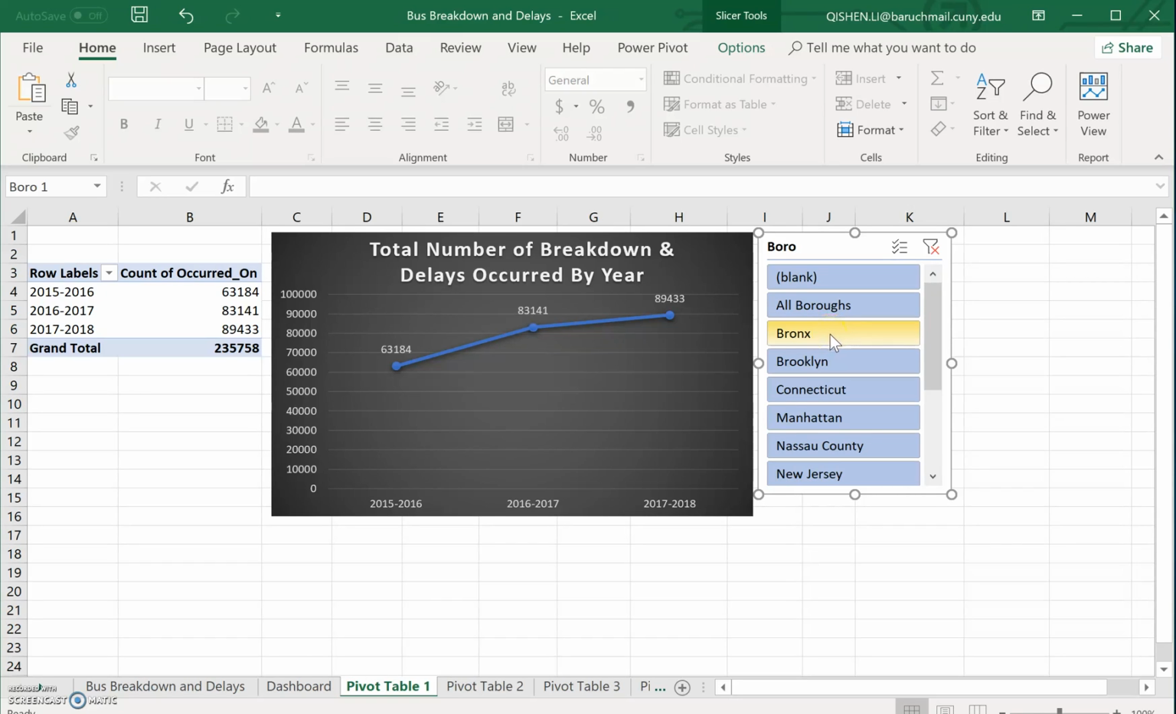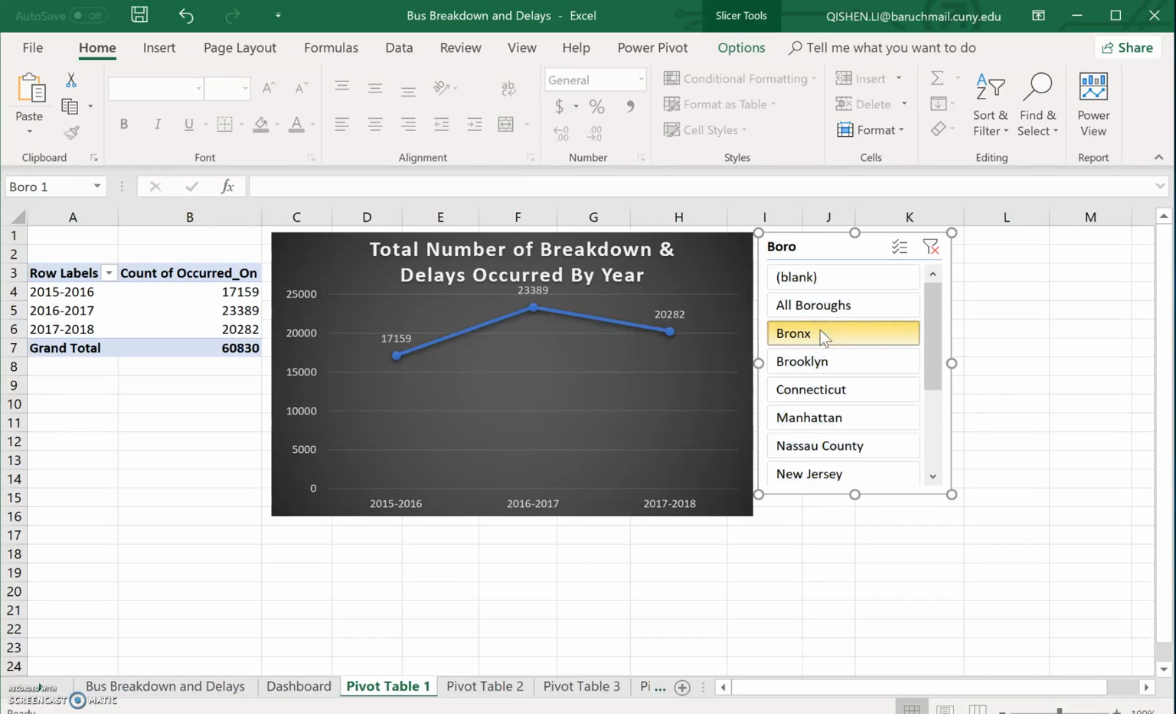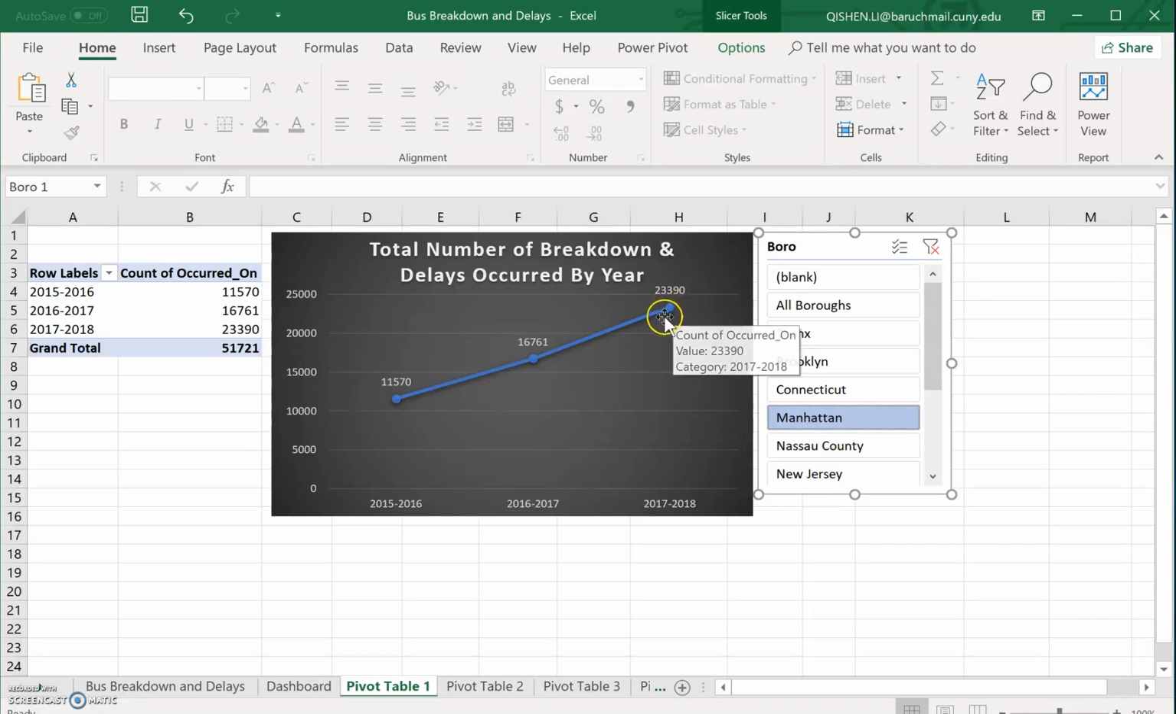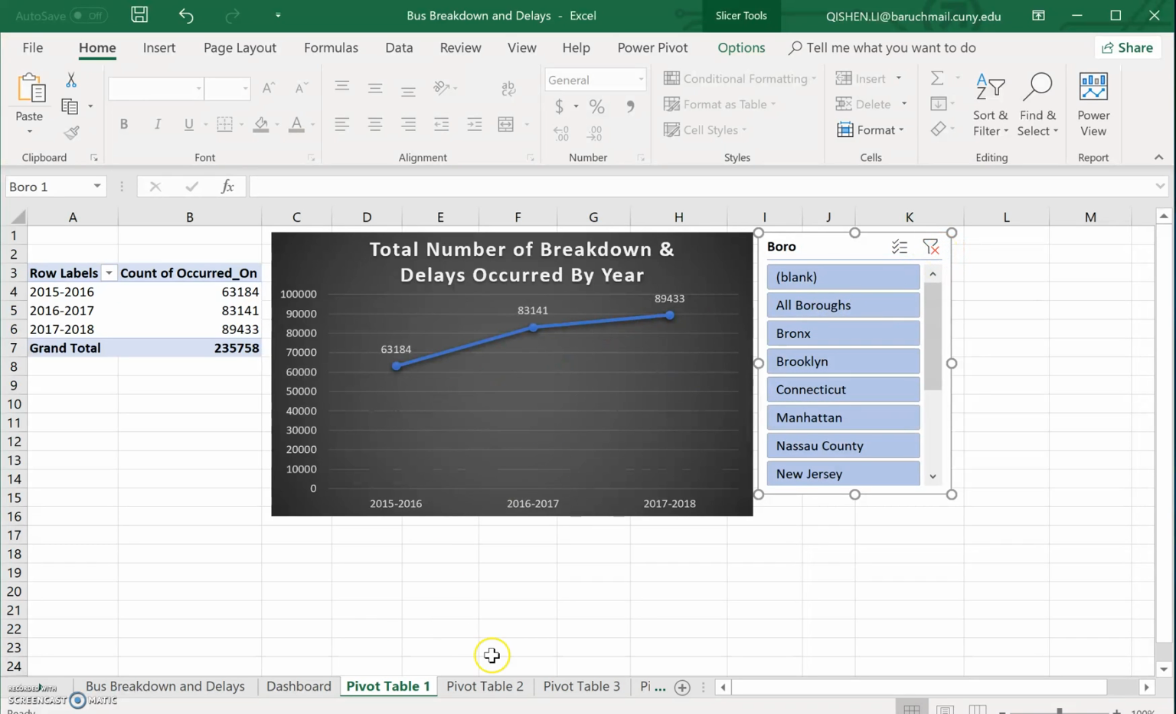For example, if we click Bronx here, we can see that from 2015 to 2018, the school bus breakdowns and delays in the Bronx have actually decreased, especially from 2016 to 2017 and 2017 to 2018. Whereas if we click Manhattan here, we can see that from 2015 to 2018, the number basically almost doubled. And that is very shocking. We're just going to clear the filter here in the slicer.